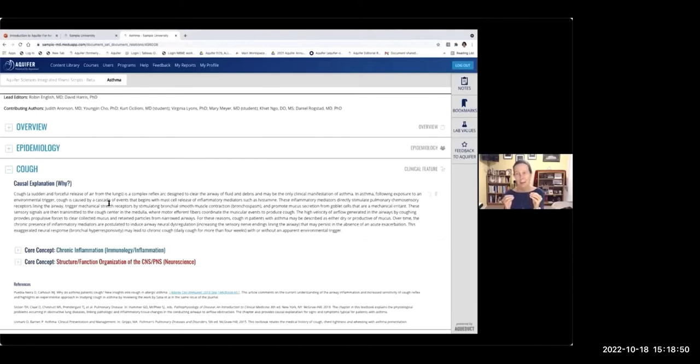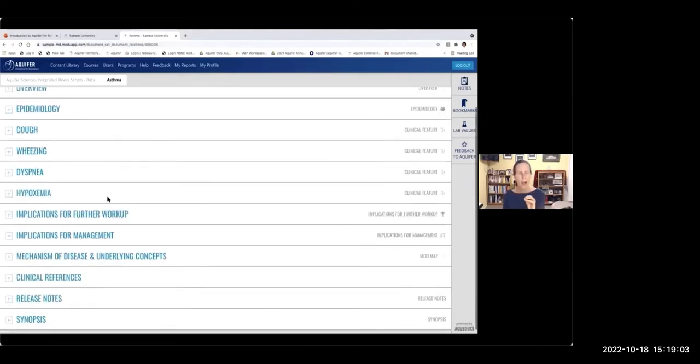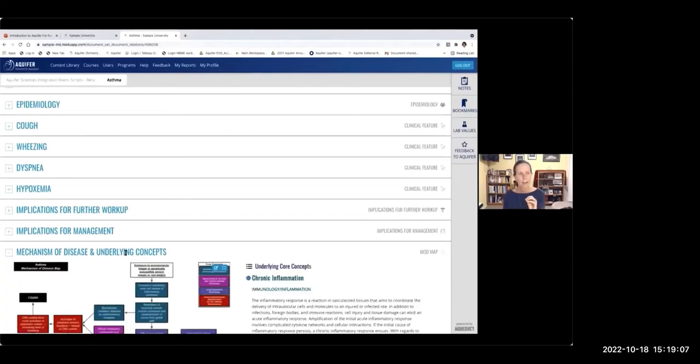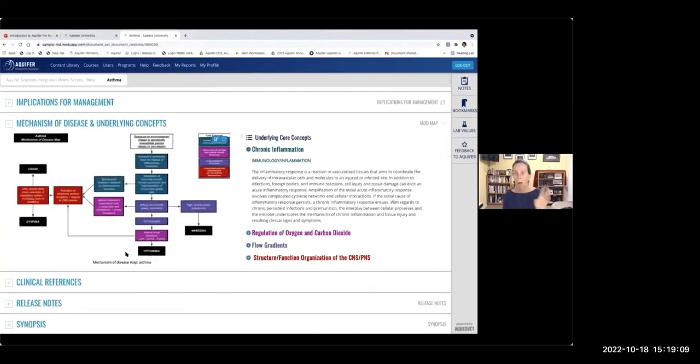Like, maybe somebody's coughing; the cough is different if they have chronic lung disease, for instance. This is all linked to the national curriculum from our basic science educators, IAMSI. I would also like to show you the mechanism of disease map. And so here, this is a part of all of the integrated illness scripts.